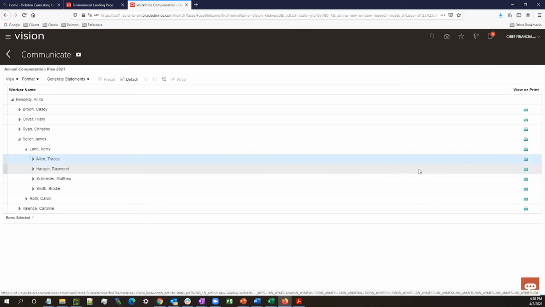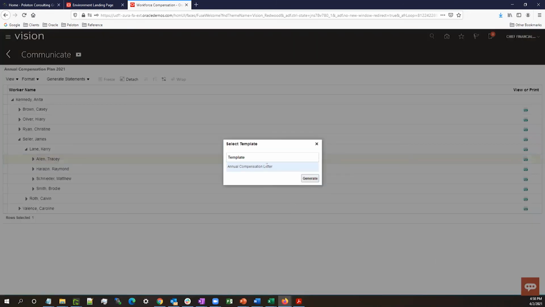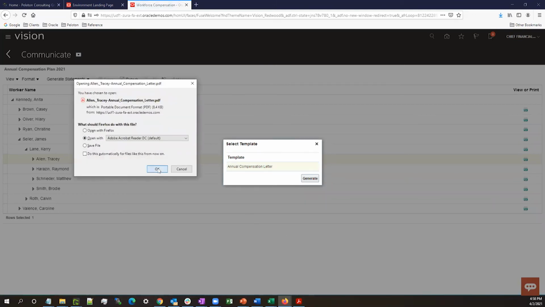But you can do it in any status, and that's what we're going to show you here because it's a demo, and I want to be able to show you what the letters look like. So I'm going to pick this template. I'm going to open it in Adobe.